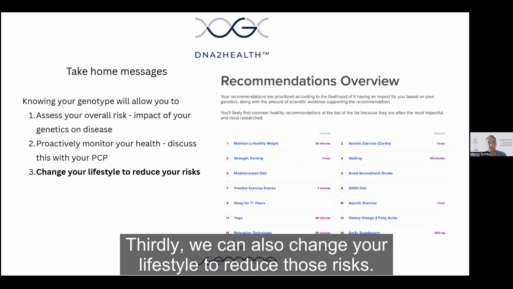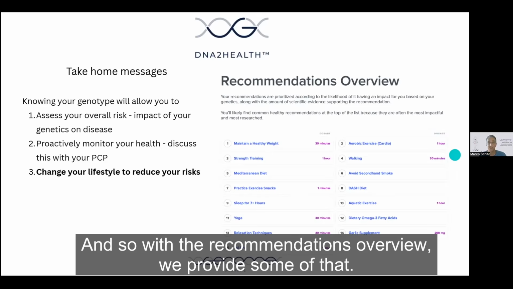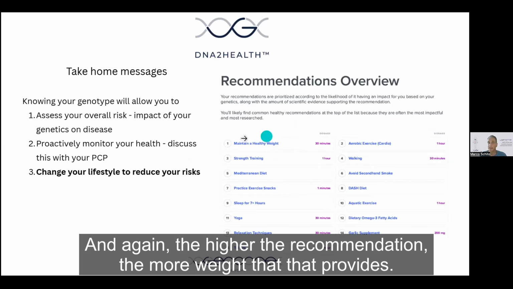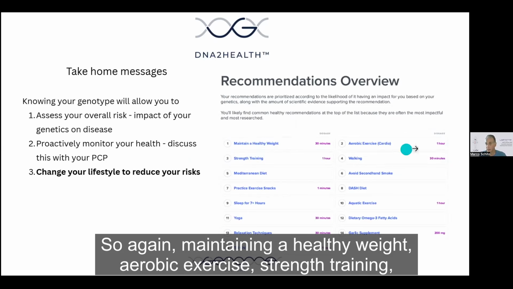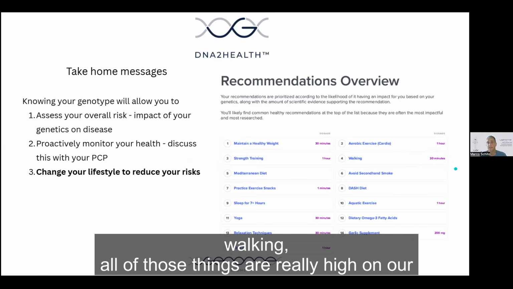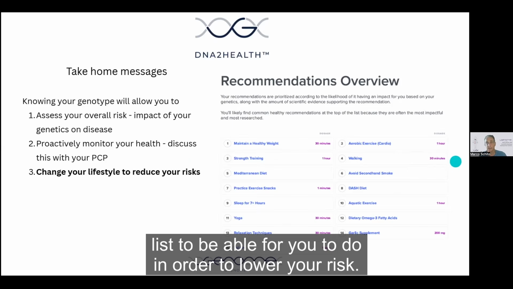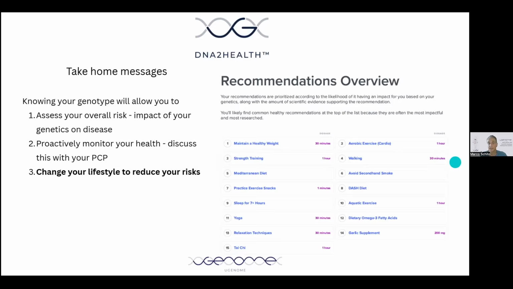Thirdly, we can also change your lifestyle to reduce those risks. And so with the recommendations overview, we provide some of that. And again, the higher the recommendation, the more weight that provides. So again, maintaining a healthy weight, aerobic exercise, strength training, walking, all of those things are really high on our list for you to do in order to lower your risk.